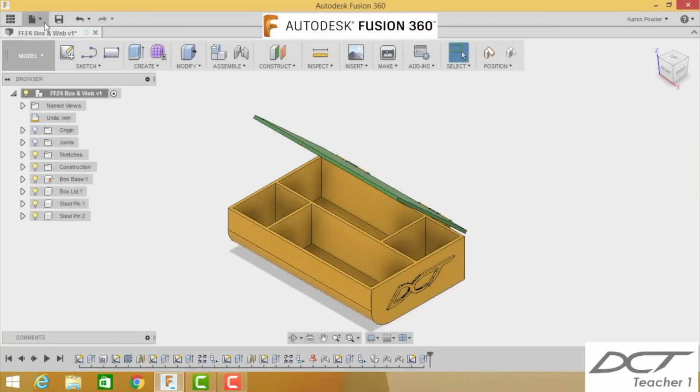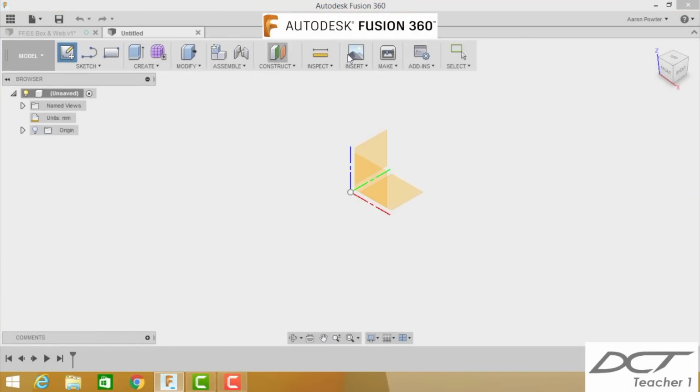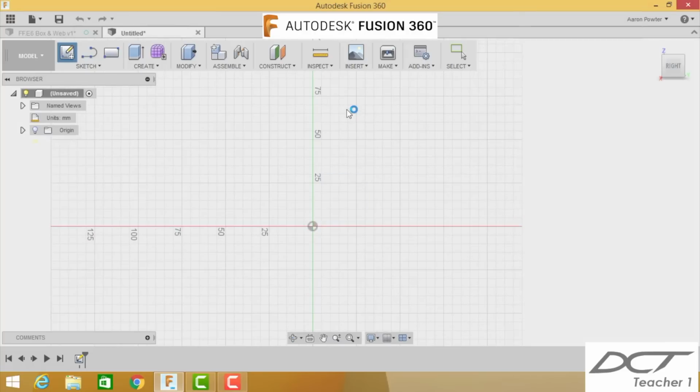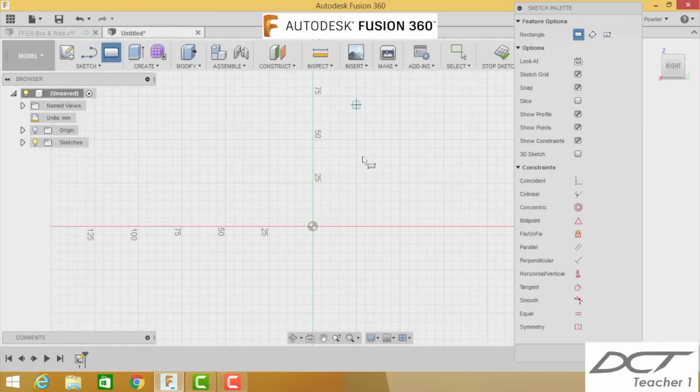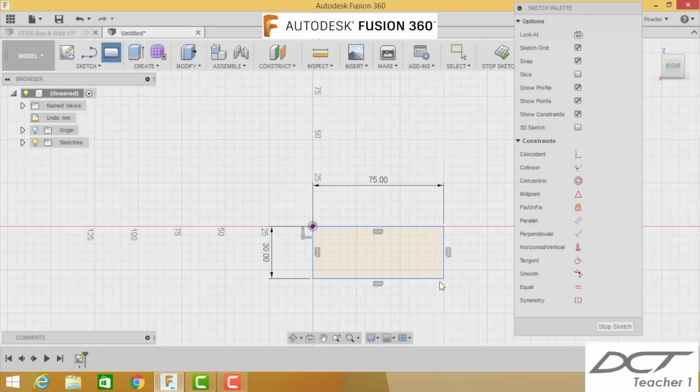Okay, let's get started. We're going to click on a new design. We're going to click on Create a Sketch. And we're going to click the right-hand plane. Press the R key on the keyboard for rectangle. And we're going to draw a rectangle down here. Our rectangle is going to be 30 millimeters high, tab, by 75 millimeters long, tab, enter.